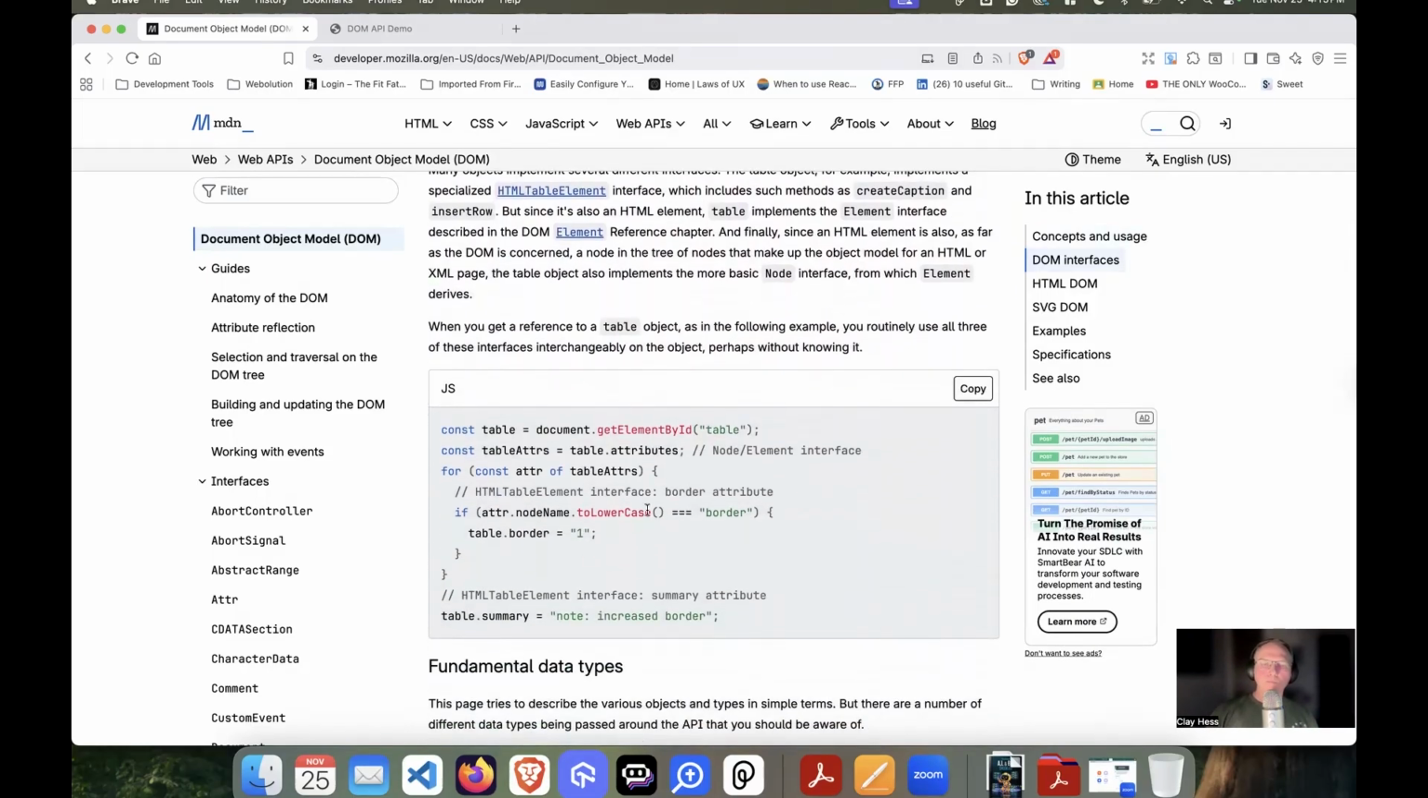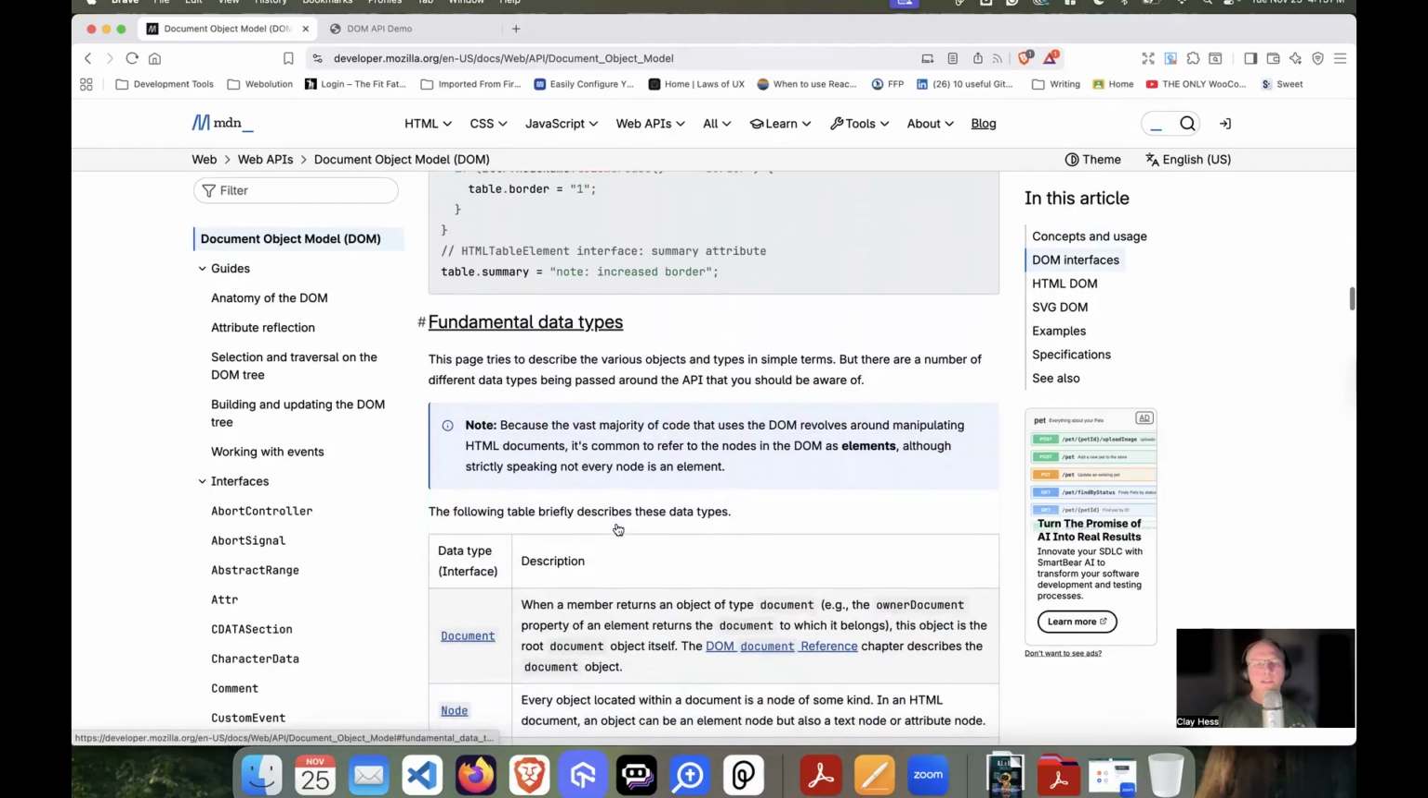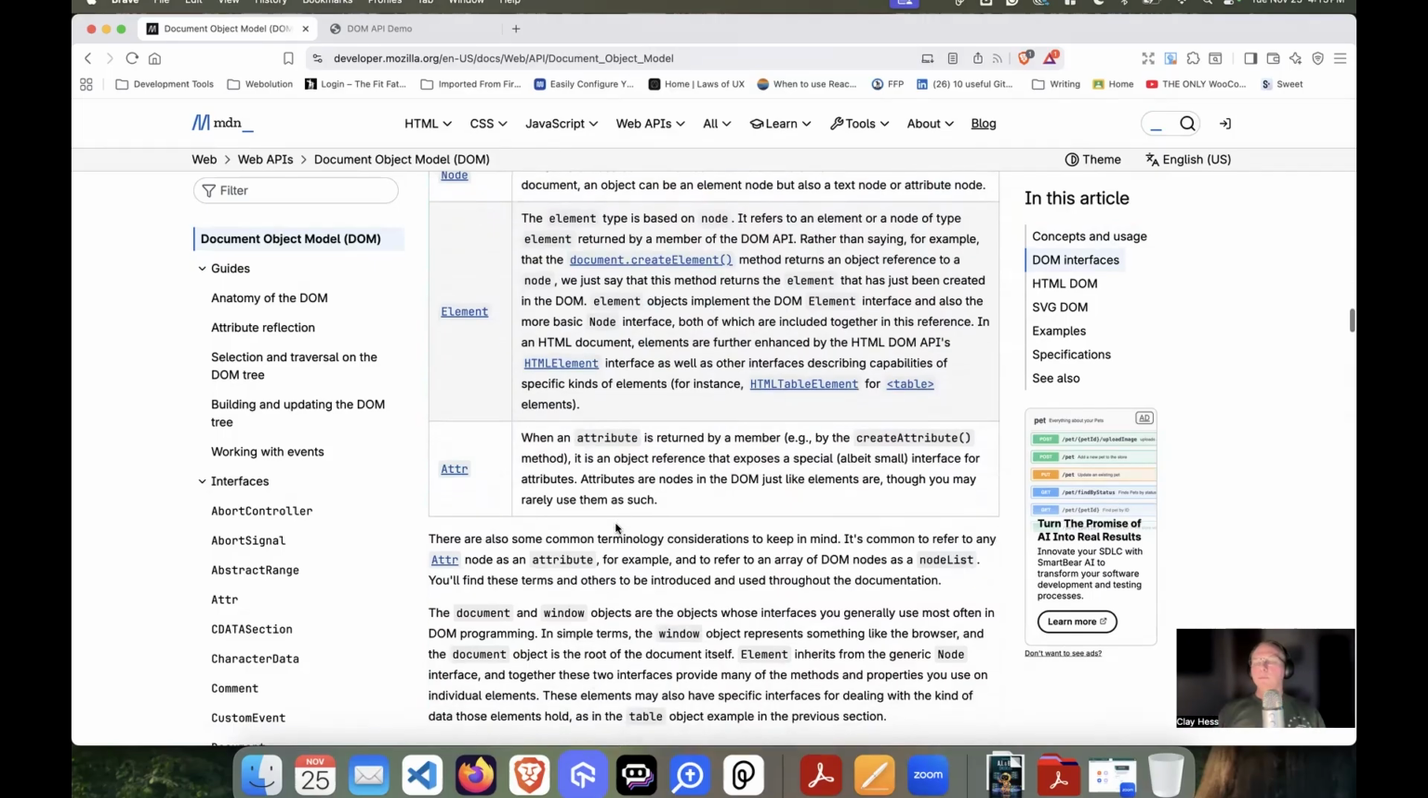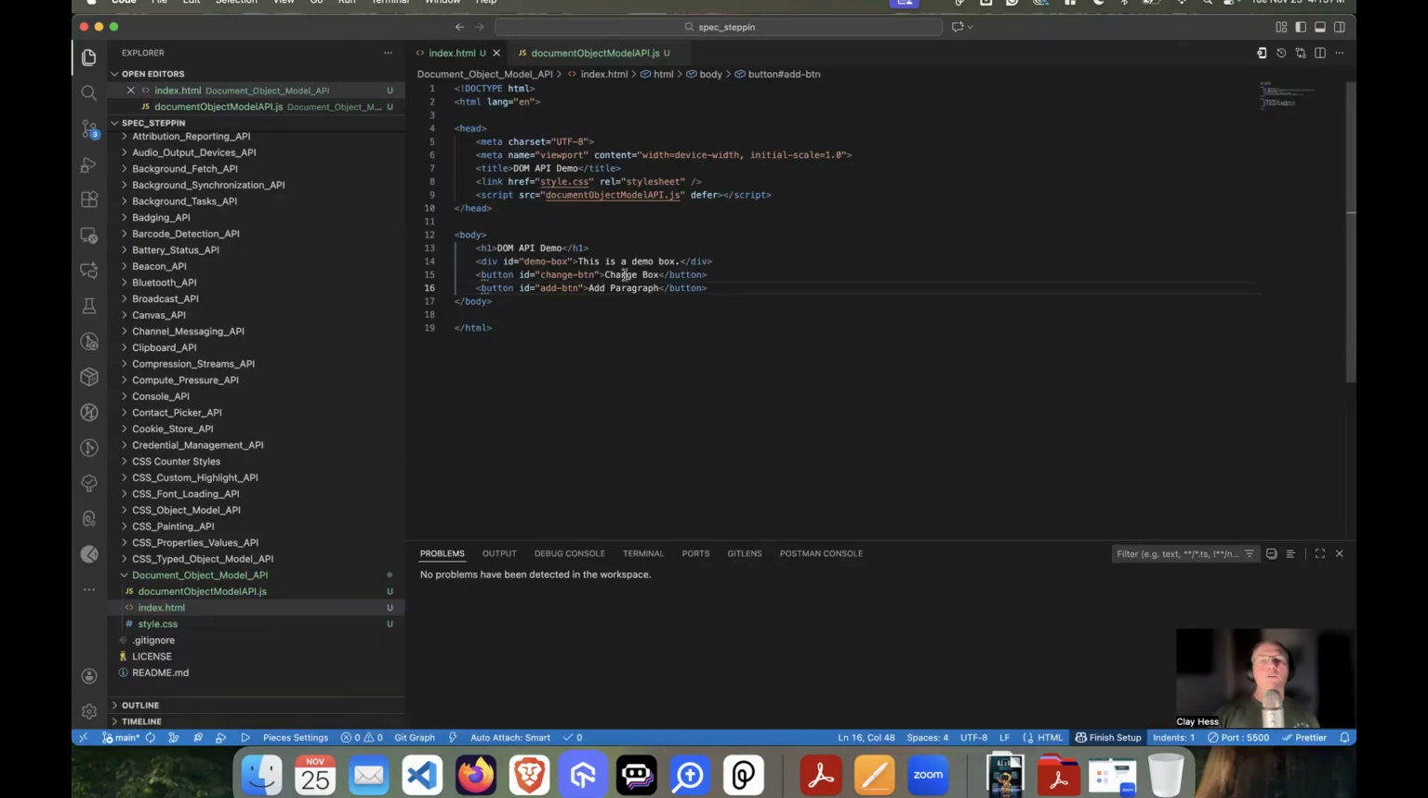Here's an example where they're using getElementById. They're creating nodes and creating text, so there's a whole bunch of stuff here. But let me just give you a quick overview in my code. I have some basic styles, nothing really fancy, and then I have my JavaScript. I have just a heading, and then a demo box with some styles. That's where the interaction is going to take place. And I have two buttons that are going to actually affect the DOM.